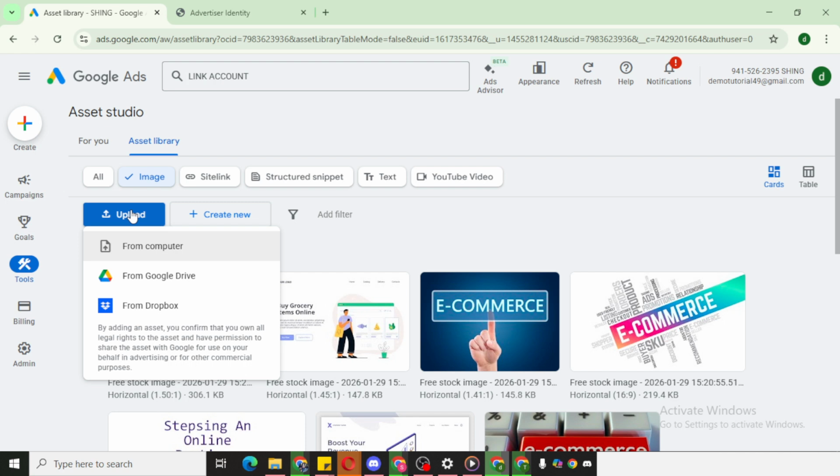If you don't see the Tools menu or Asset Studio, you might be in a simplified view. Switching to the full interface or checking your account access usually resolves it. That's all there is to it.